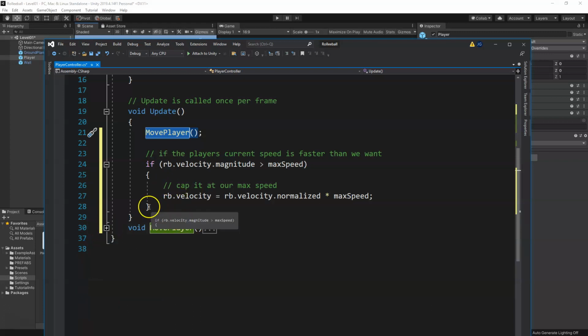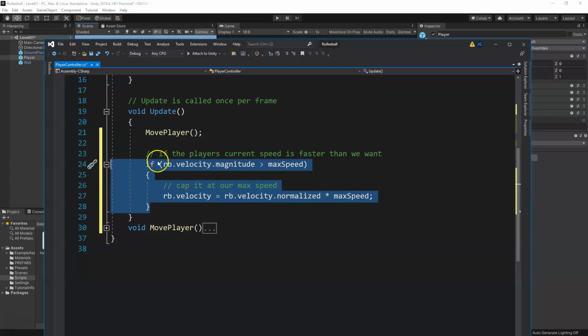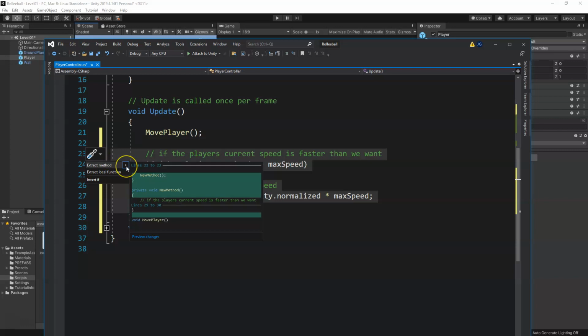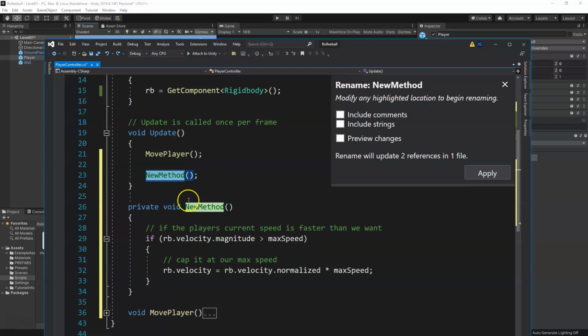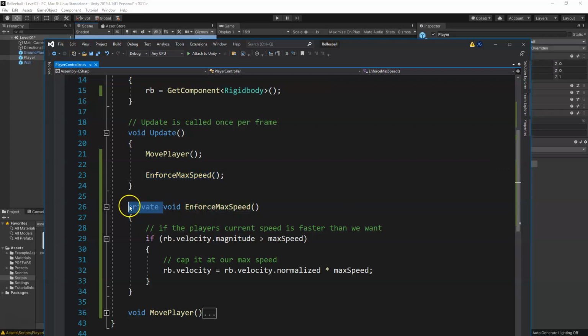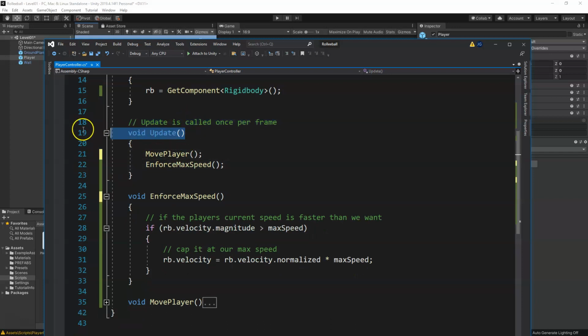Now, there's another way of doing this that's maybe a little bit faster. We could select our if statement and our comment, and we right click and we can do quick actions and refactorings, and we're going to extract this to a method. Click that, and then what do we want to call this method? So we're kind of enforcing a max speed, so we'll call it enforce max speed, all capitals, and then we can click apply. And just to clean this up, I can just get rid of private because it's already private. So now every frame of the game, it's looking and calling the move player method and the enforce max speed method, which gives us instructions on enforcing the max speed and how to move the player.